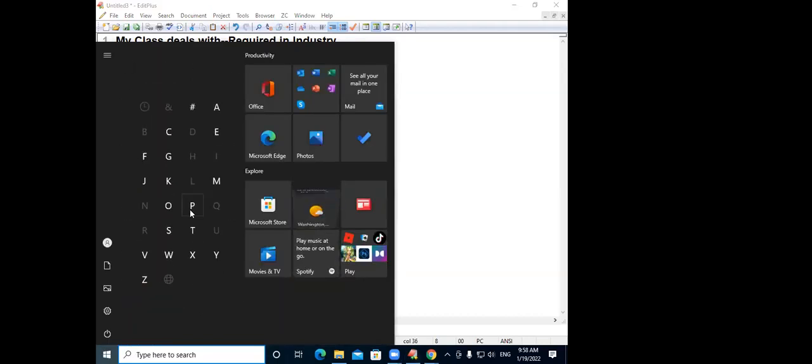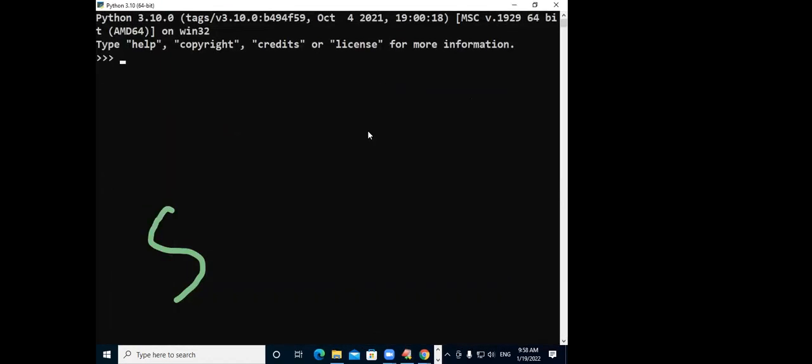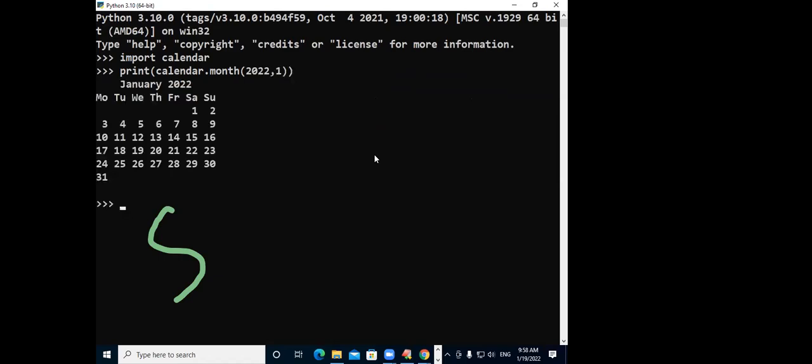I just want to show you Python. I will go to my Python 3.10. I just want to show you a little code here. Import calendar, and then print calendar dot month of 2022, and I will give the month number.